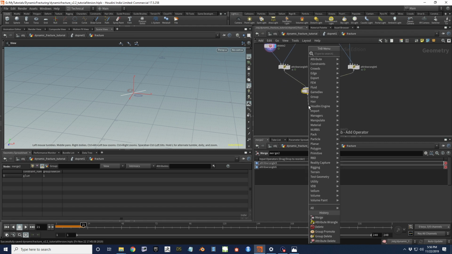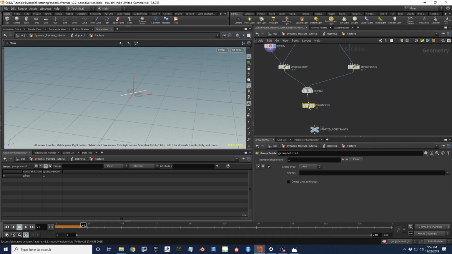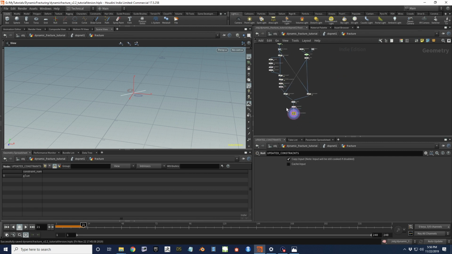And the very last thing I want to do is just clean up a little bit. So I'm going to say group delete, and I'm just going to get rid of these new piece and new con groups. I don't need these here anymore. I don't need these on this geometry. And then we go through to updated constraints.